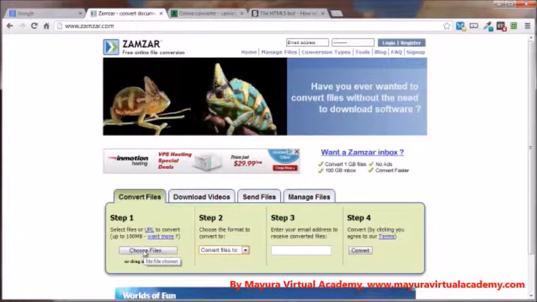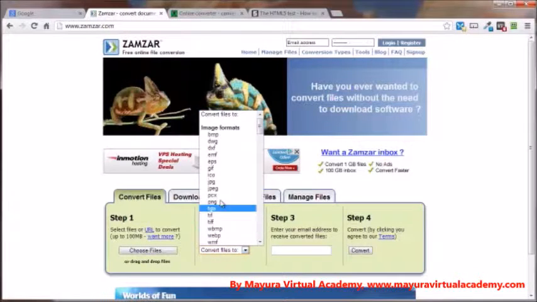You choose the file from your computer, you decide on which format you want to convert it to, enter your email address, click on Convert. It'll send you an email whenever the conversion has taken place, and in that email is the download link for your converted file.